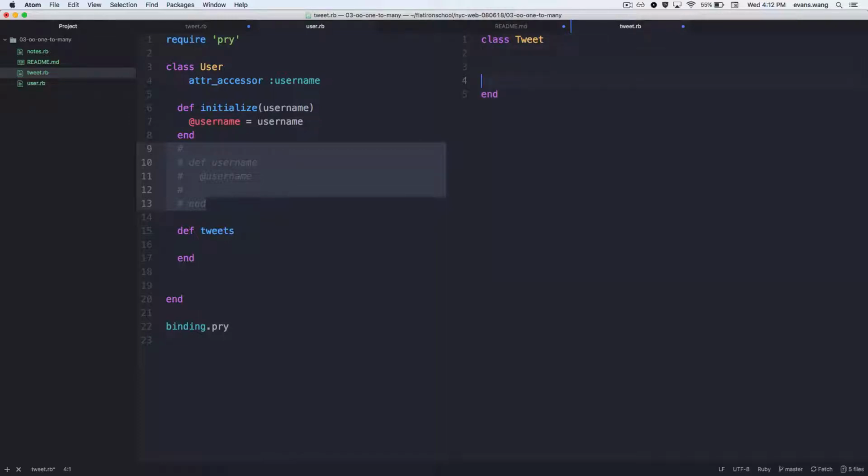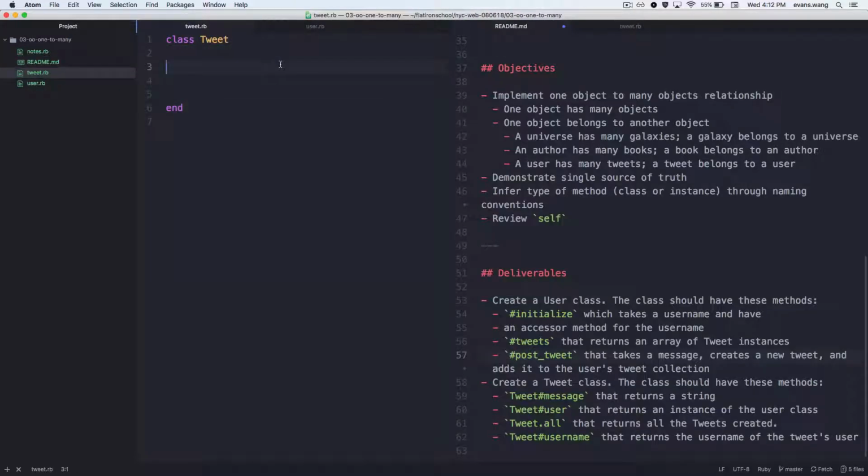Bet. What do I need now? Actually, what am I doing? A little bit of this, a little bit of this, a little bit of that. Cool. What does tweet need?